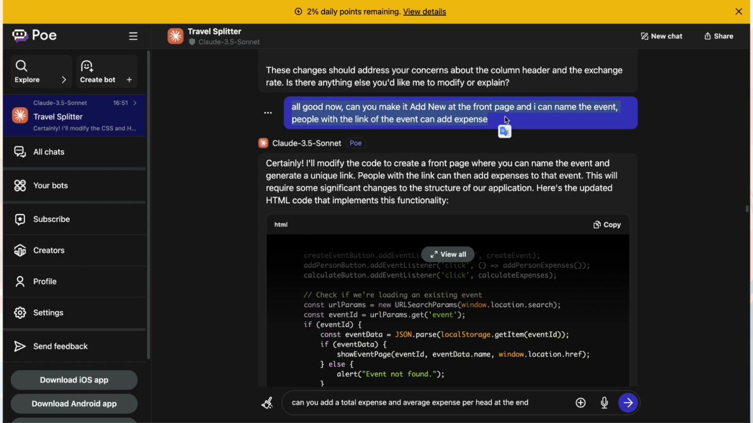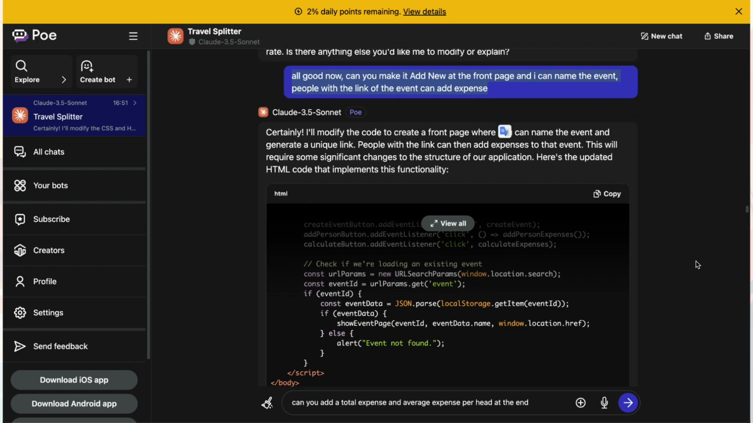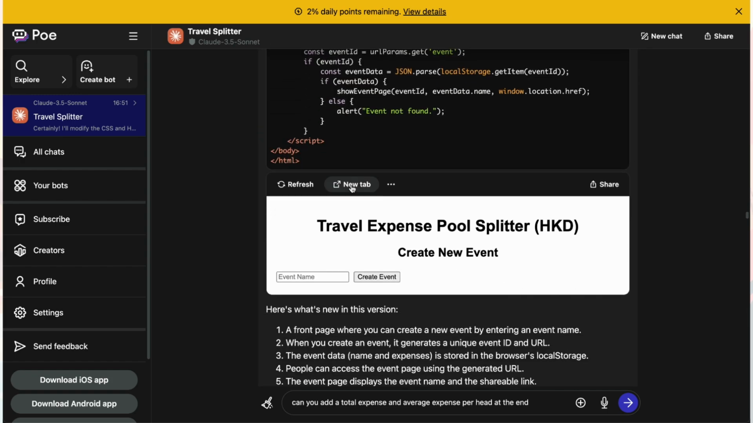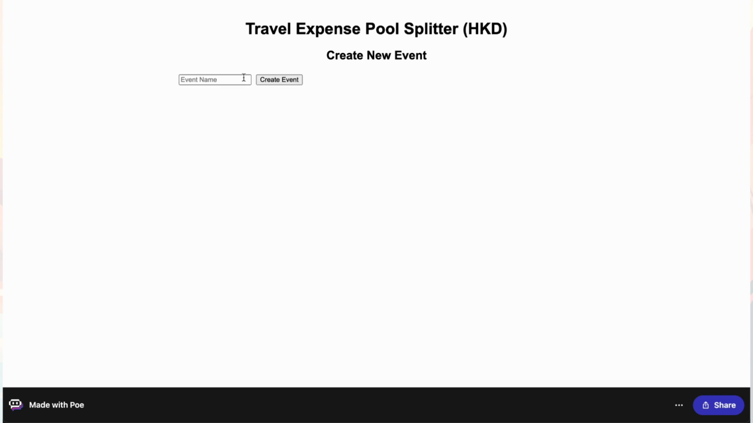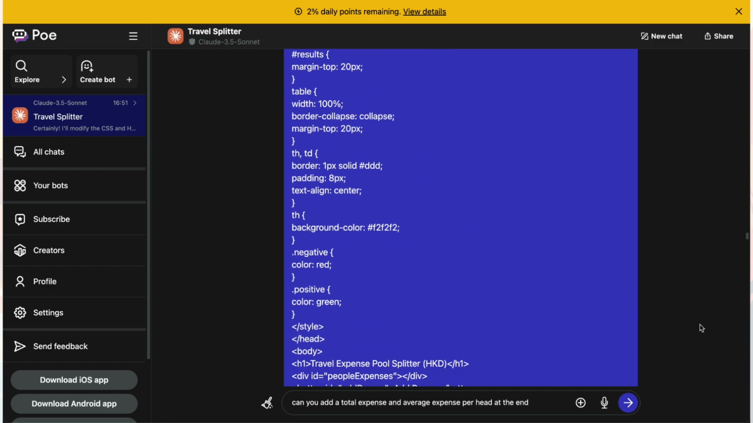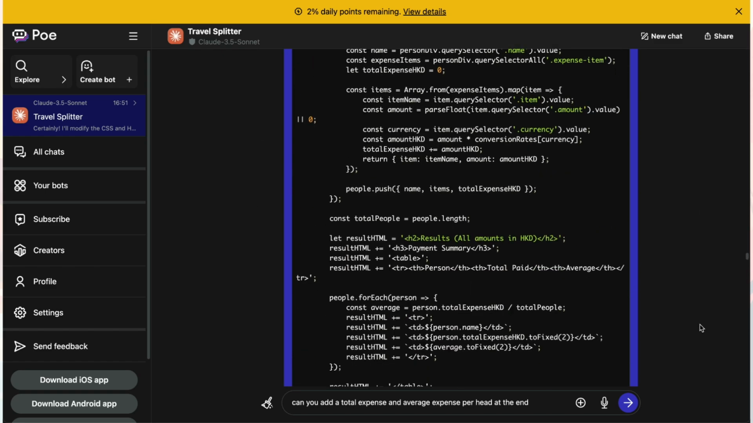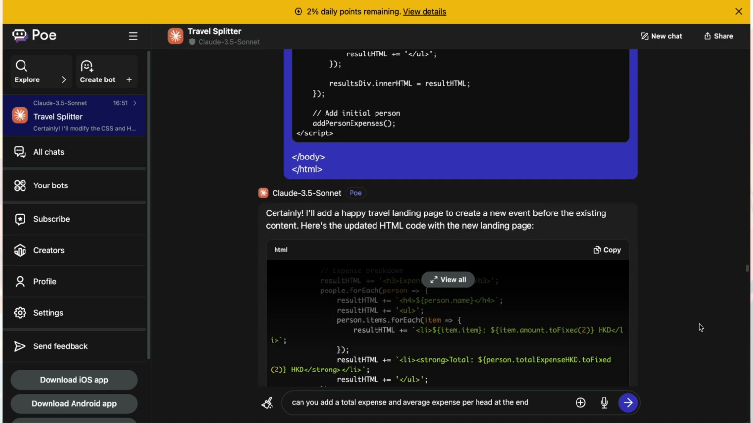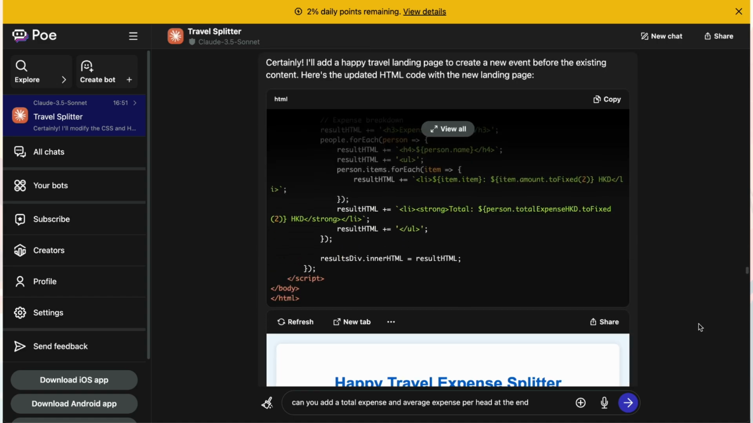All good now. Can you make it add new at the front page and I can name the event? People with the link of the event can add expense. But it turns out it can only add the event name and doesn't include the main course. So I need to copy the previous coding to give POE a reference. Please add happy travel landing page to create new event before below.